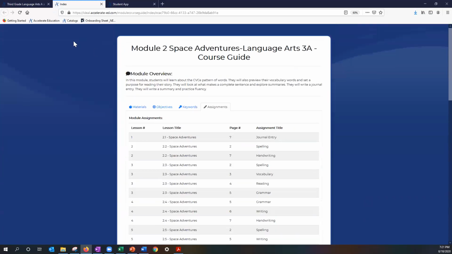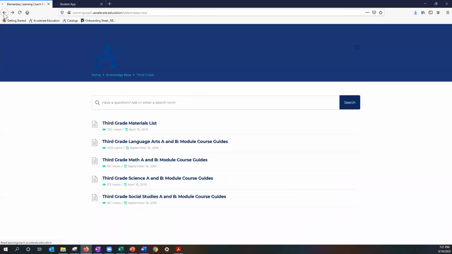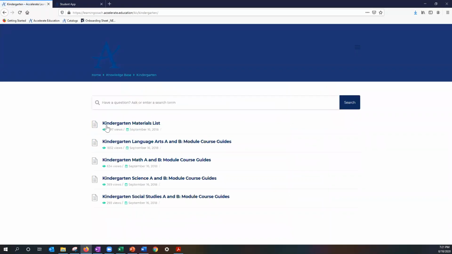To go back into the Learning Coach support site here, I'm going to take you back just to show you one more view. If you were working in a science course, for example, you would see the same types of activities in kindergarten.